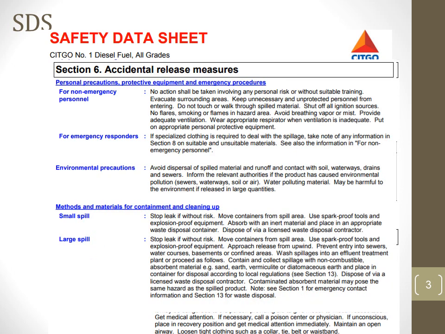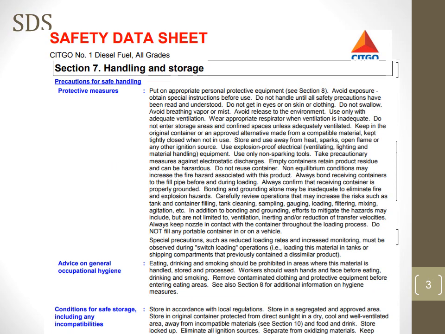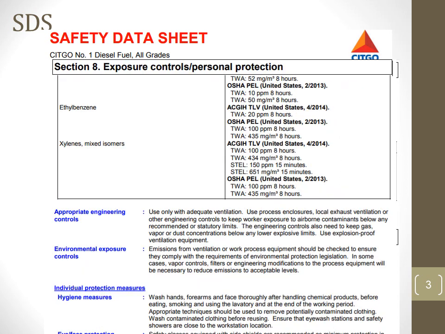Section 6 is accidental release measures. This is important if you have a big spill, and it'll tell you what PPE to use and how to clean it up properly. Section 7 is handling and storage, and just what it says, it's precautions for safe handling and safe storage of the chemical. Section 8 is personal protective equipment, or PPE. So do you need glasses? Do you need goggles? Do you need a respirator, gloves, a Tyvek suit? All that will be in Section 8.